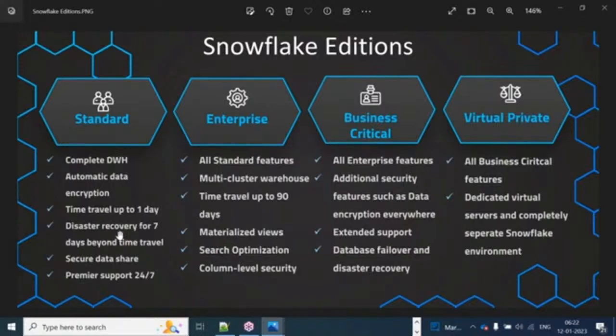And then what about disaster recovery? Disaster recovery is, suppose if databases go offline, then you are able to bring them back online.